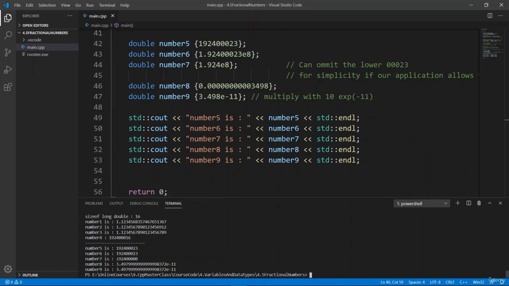Number 6 is the same thing, but we used scientific notation to do this because we took this number and multiplied by 10 to the power of 8. Number 7 should be almost the same thing, but the lower 23 here is going to be chopped off because we haven't specified it. We're just multiplying with 10 to the power of 8. So that's why we have 0, 0 here.